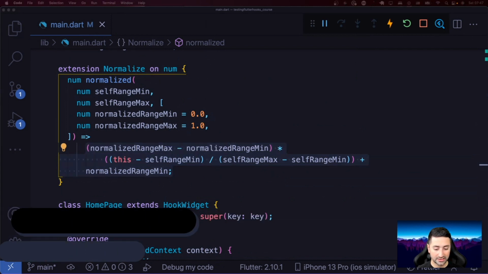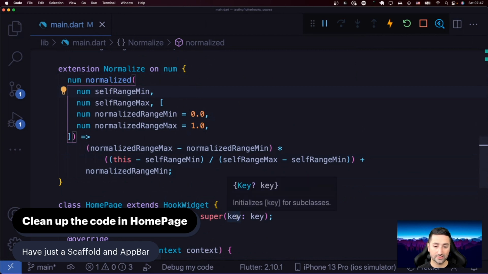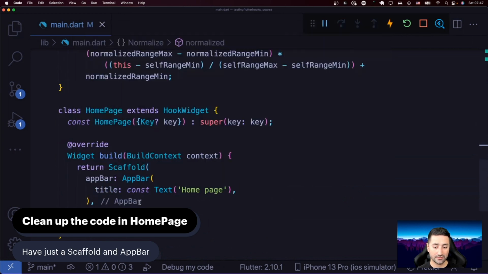So we've already cleaned up the code in our homepage, so we don't have to do that. But if you haven't done the cleanup, just go ahead and please remove almost everything except for your scaffold and your app bar.